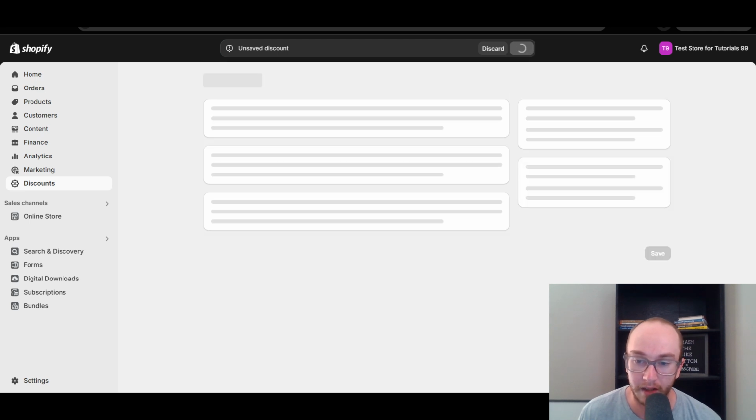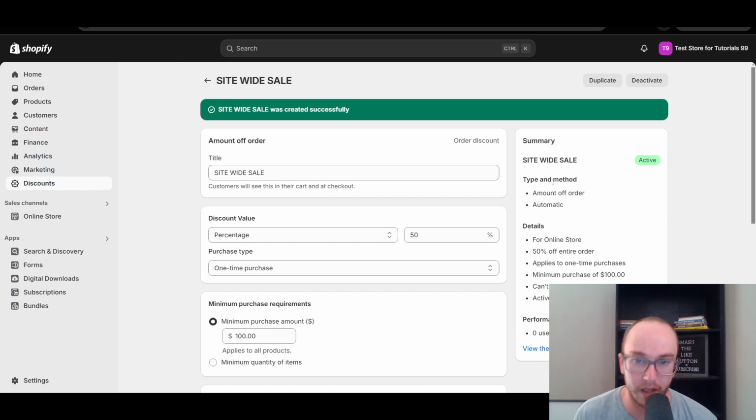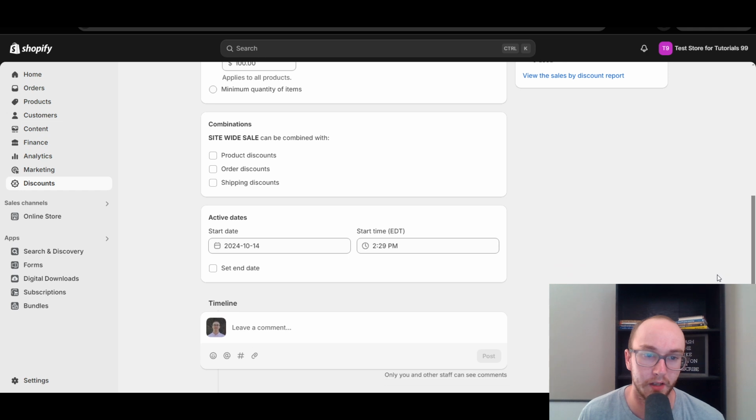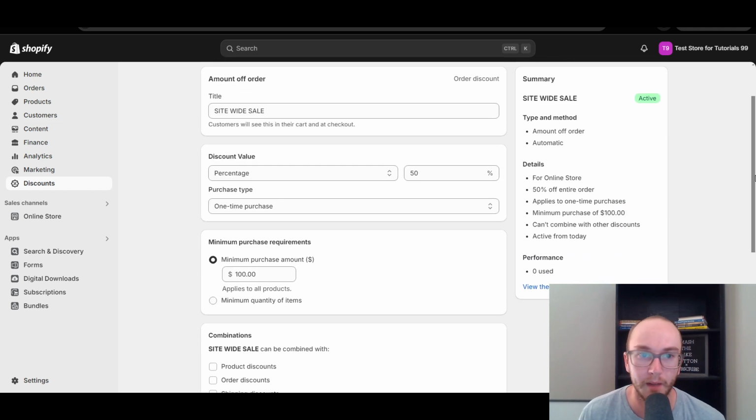We're going to go ahead and click Save Discount. So this will then be active and saved on the store. It was created successfully, so that's what we'll show. If you do get any errors, just check and make sure that you actually set the minimum purchase amount or minimum quantity of items. You do have to select something there.